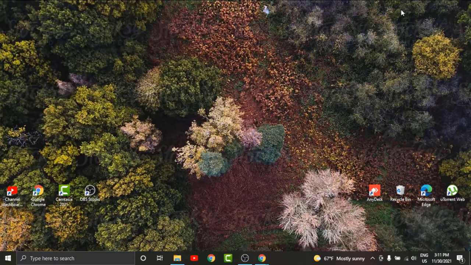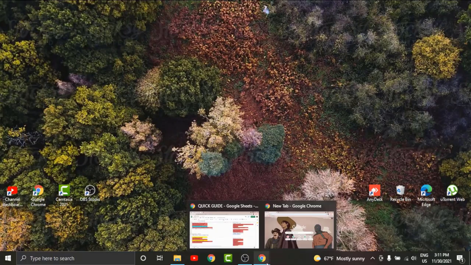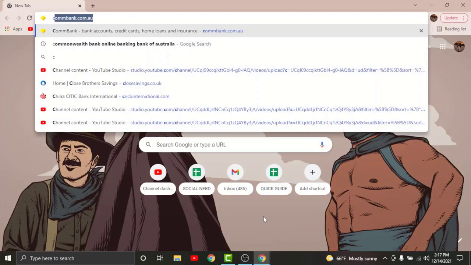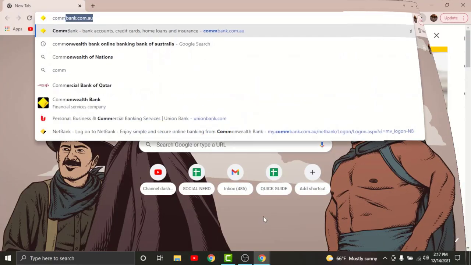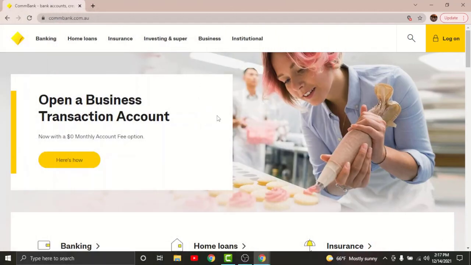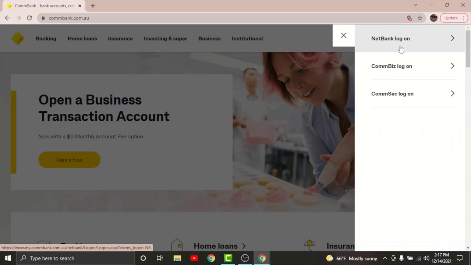In order to get started, all you have to do is watch this video very carefully and follow the simple steps. First, go to any browser on your desktop. On the search bar, search for commbank.com.au. Now, once you land onto an interface like this, just go to the top right corner and tap onto the login option, and from it, choose the net bank login.